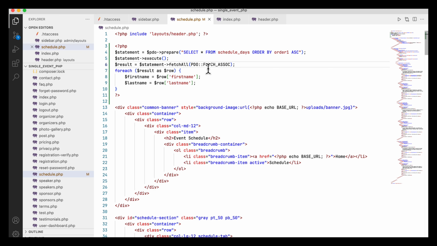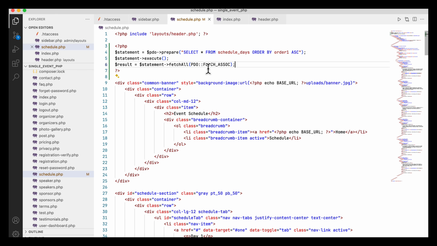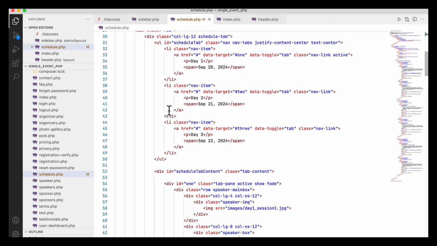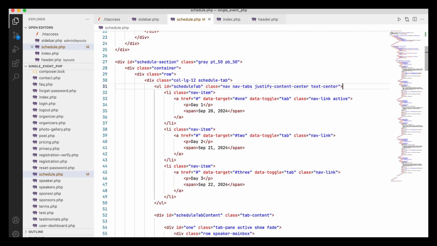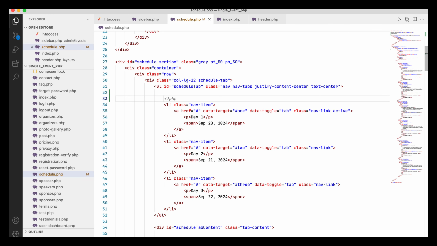So total not needed, and here I am going to remove it for now, and this one will be schedule days, for example. So schedule days is the array. So here I am going to show all the schedule days here. I will have to repeat it. First one you see is active. Okay, so first one is active, others are normal, no problem.